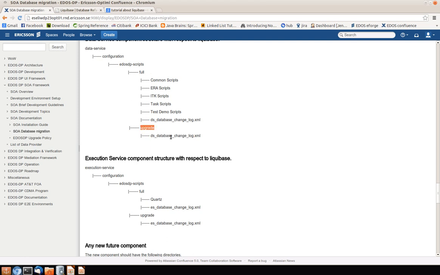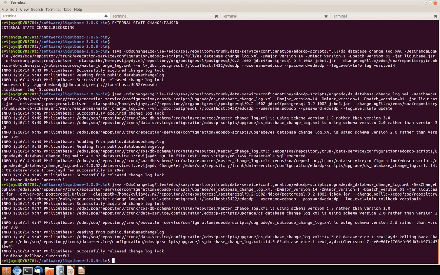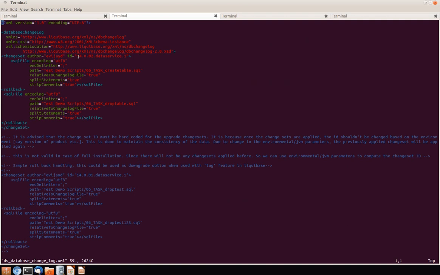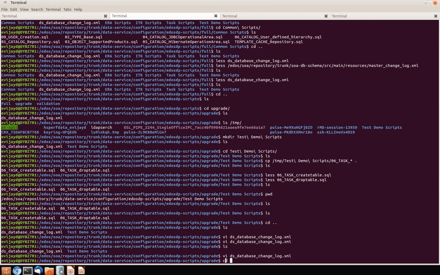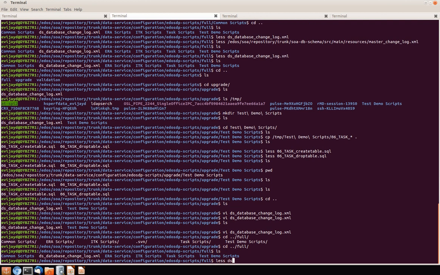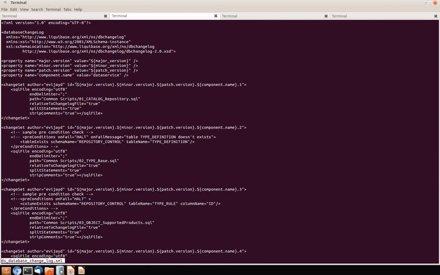So when somebody gives a bug fix in the upgrade path, they should also open this changelog file and create a new change set. I will show it again. This is upgrade. Here the ID is hard coded. Okay, now I'll show you the full. Here the ID is not hard coded, it is taken from the environment. That's the difference here.